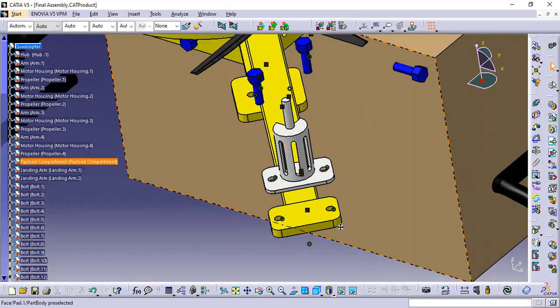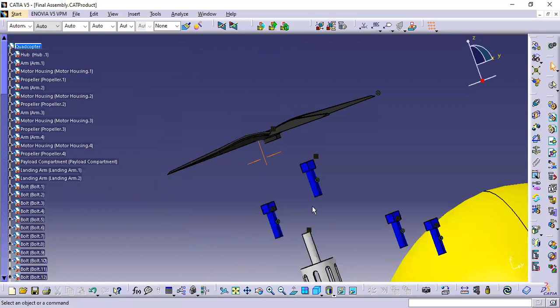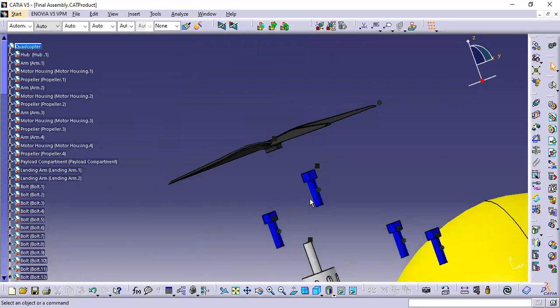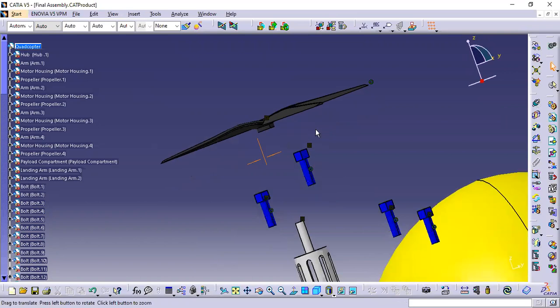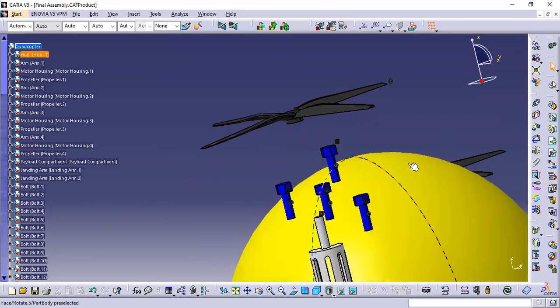Okay, after that, the same process goes to the propeller as well. Mainly for assembly projects, these are the main tools that are going to be used, which are the axis coincidence constraint as well as the contact constraints. You have to use these to make sure that all parts are aligned with each other and the surfaces are in contact with the ones that they are designed to.